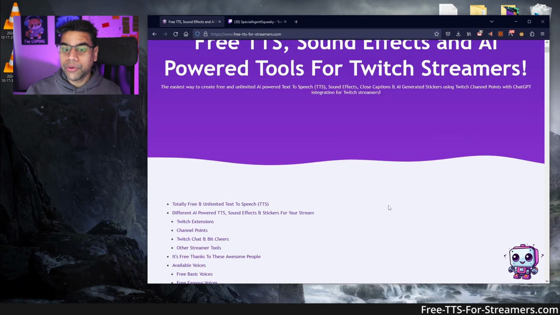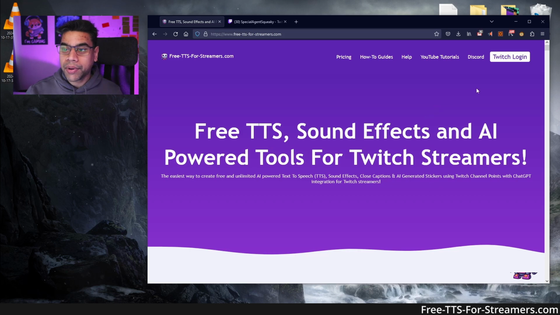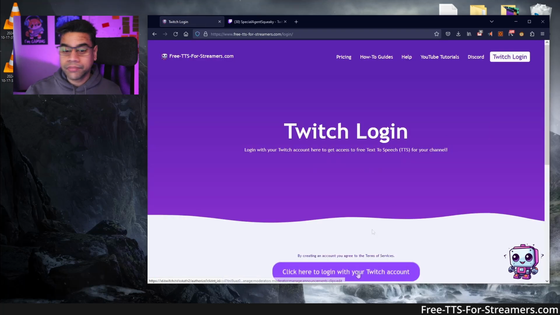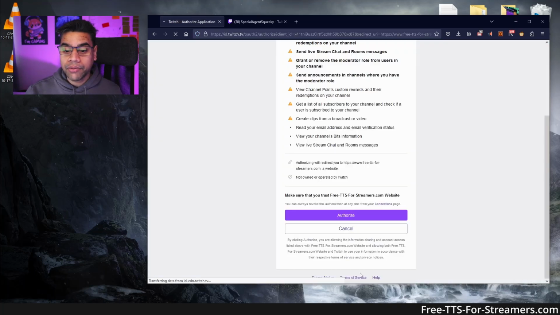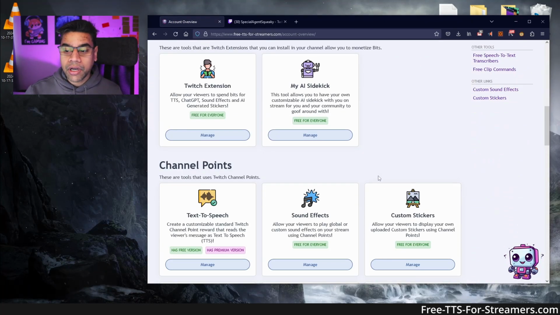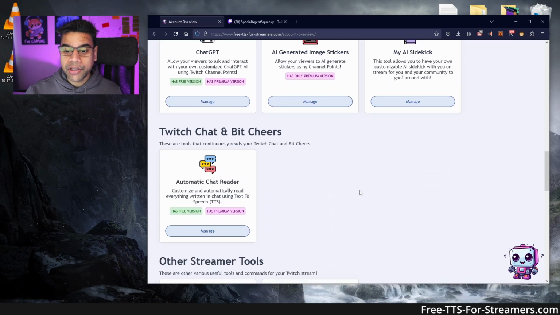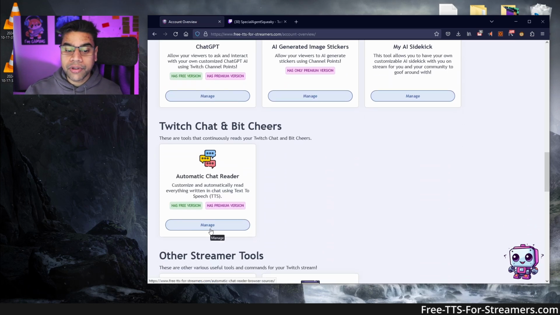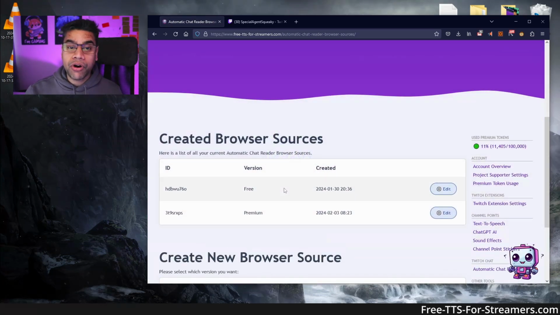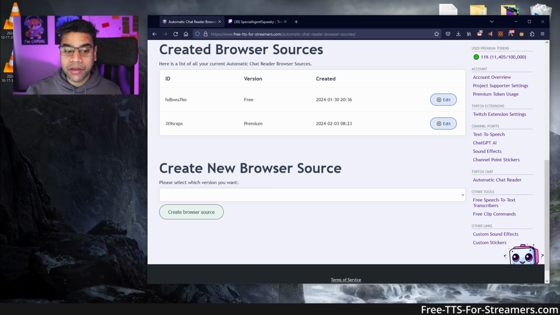So what I'm going to do here is scroll all the way up again. Then I'm going to log into this website using my Twitch account. So I'm going to press this Twitch login button and log in here with my account. Once I've logged in, I'm going to scroll down to this automatic chat reader again, and I'm going to click on manage. And from here, I'm going to scroll all the way down until it says create new browser source.